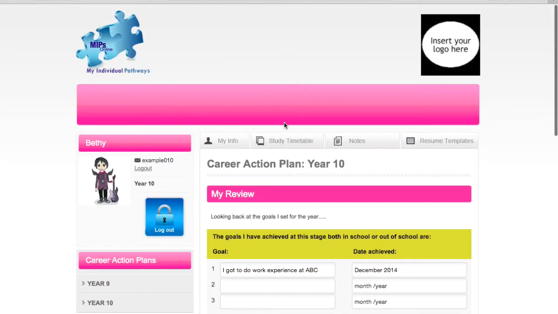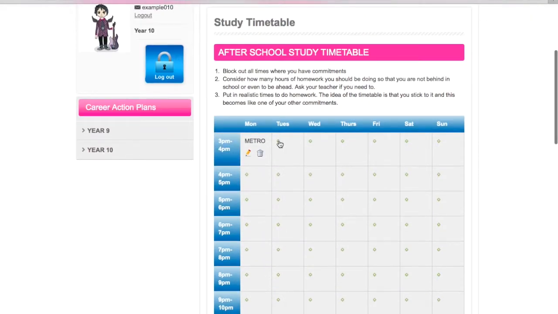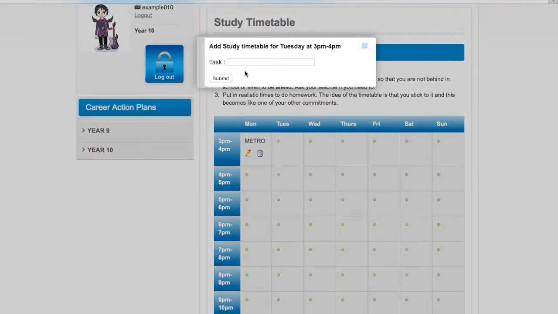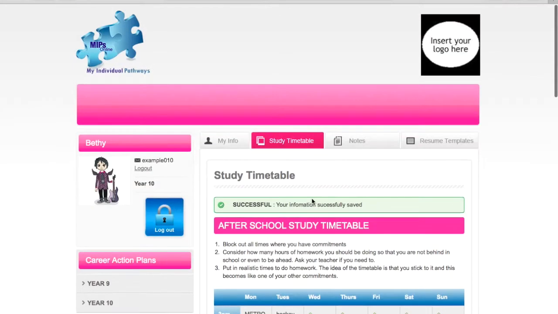So then, if we go to the study timetable, you can see here students can simply pre-fill the commitments that they have, add the task, and once they've filled out all of their commitments, they can start adding in times where they can do homework.